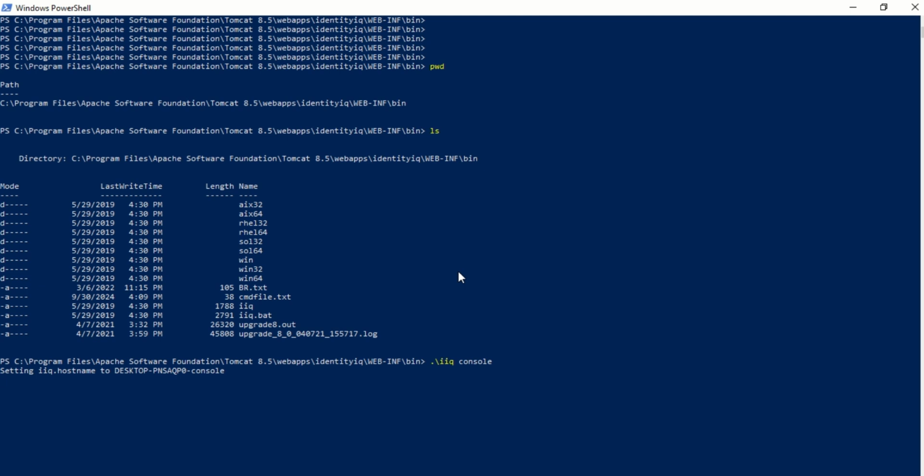By default, IIQ console requires command line execute privilege. So system admin rights are required on the server where IIQ is installed to run the IIQ console. And it accepts a password as well. By default, it will take the admin password. If authentication fails, it will prompt for username and password.